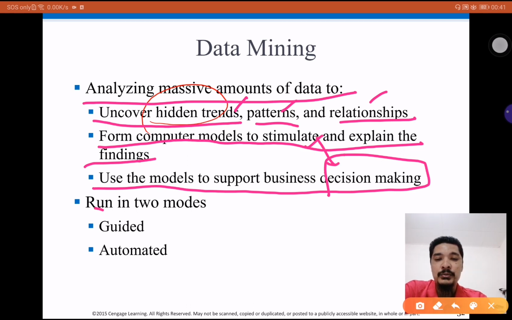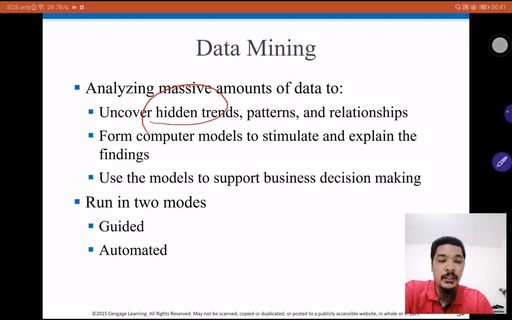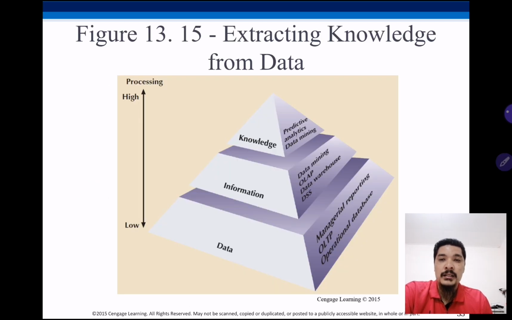Okay, it runs in two modes. Number one is guided, number two is automated. Guided meaning that kita akan ada something, the model dan sebagainya. Then number two is maybe automated. Dia step forward, kita boleh dapat the information. Okay, extracting knowledge from the data.